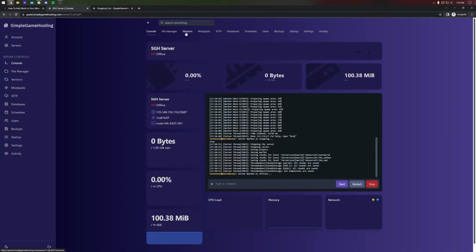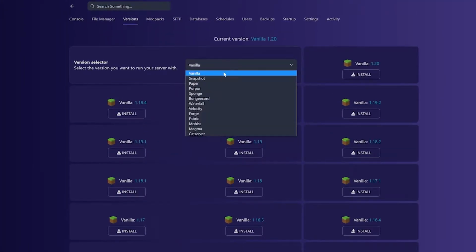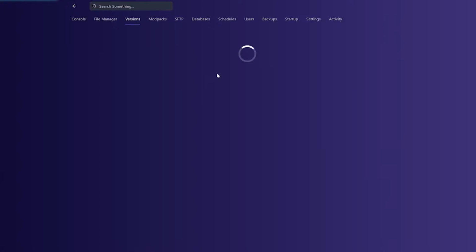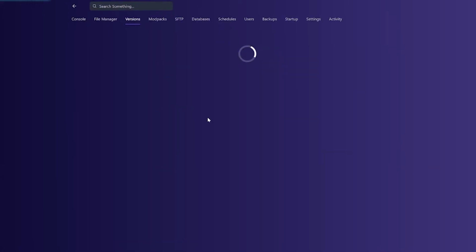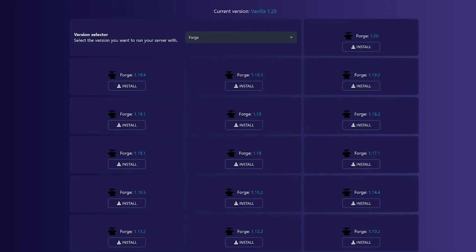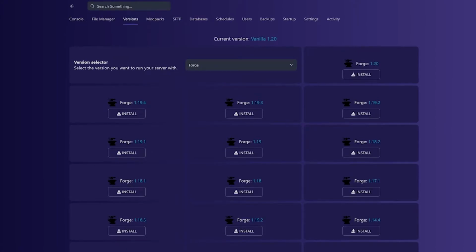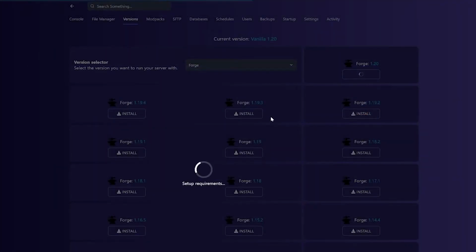From there, click on Versions at the top, and it will take you to our version selector. From here, click on Vanilla, and you want to select Forge or Fabric. Luckily, the process is exactly the same for either Forge or Fabric. The only difference is what you select right here. So select whichever version you want, Forge or Fabric, and then click Install under the version of Forge or Fabric you want. Currently, all the way back to 1.5.2 for Forge is supported. Go ahead and click Install. Click Install again on this pop-up, confirming you want to install Forge, and now the page will reload, installing Forge on your server along the way.